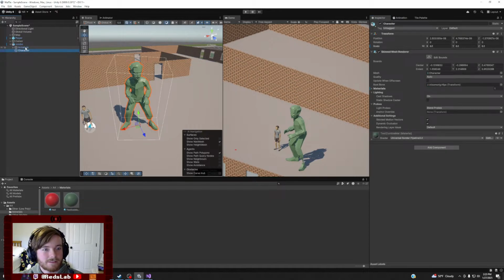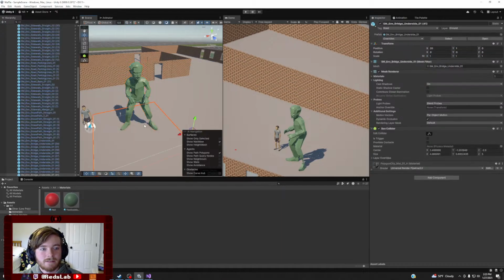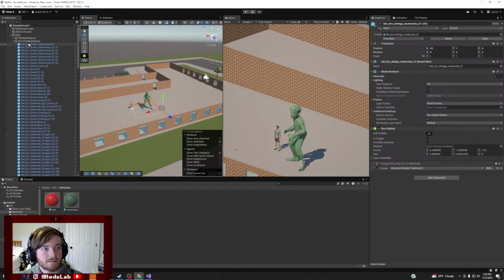Is that not the model? Interesting. Oh, don't want to select that on accident.